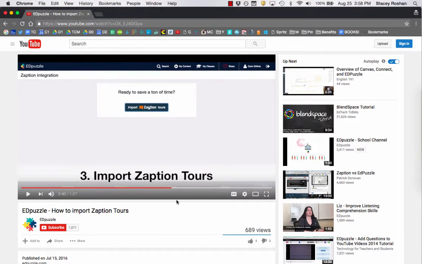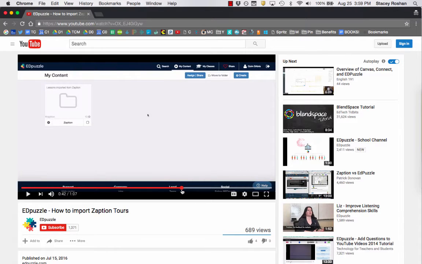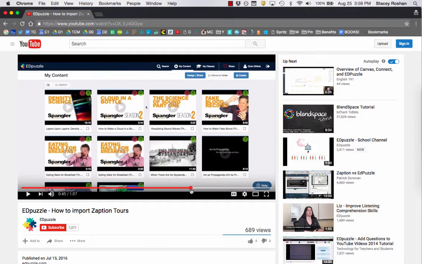And then the final step, I told you, it's literally you press this button. It says ready to save a ton of time. You press that button, import your Zaption tours, and I had 200 videos and it took less than 1 minute to get all of them into EDpuzzle. I'm not even exaggerating. And so when it does the import, what it's going to do is put all of the Zaption videos that you had created into one folder. And so if you click in that folder, you will see all of your Zaption tours and you will be able to edit them. So I'm going to show you that step now.